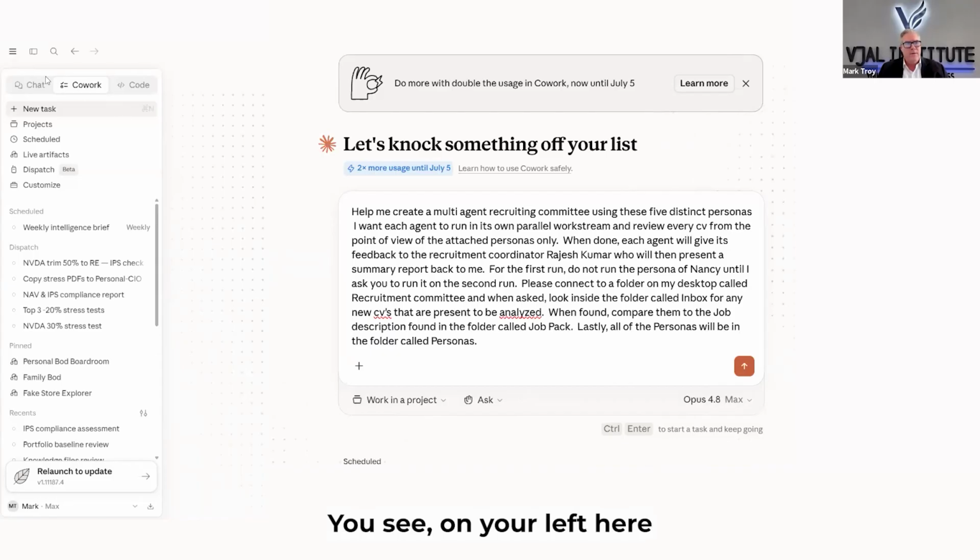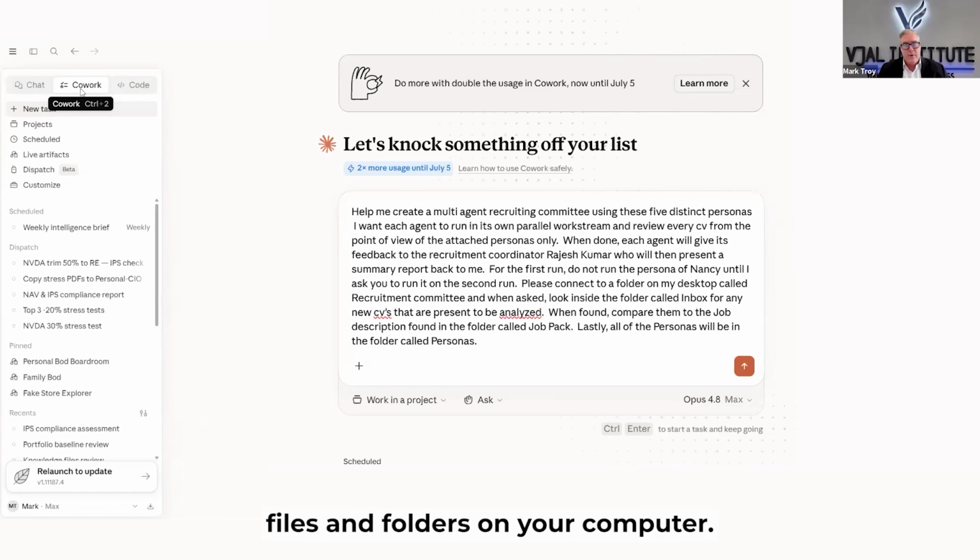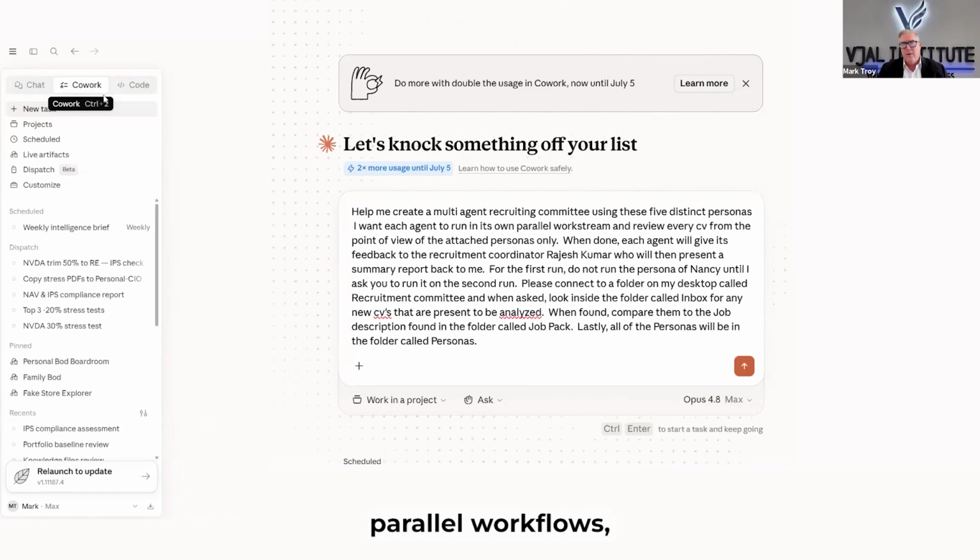When you first install it, you'll see on your left here, it says Chat. But then you have an option called Co-Work. Co-Work is different from Chat because Co-Work has the brains of Claude behind it. But in addition, it allows you to access files and folders on your computer. It also lets you schedule and automate things and do some of the parallel workflows like we're going to do now.